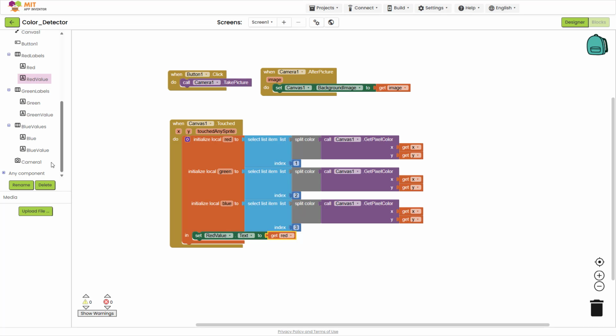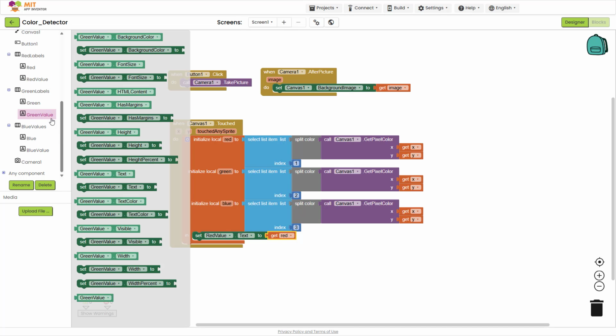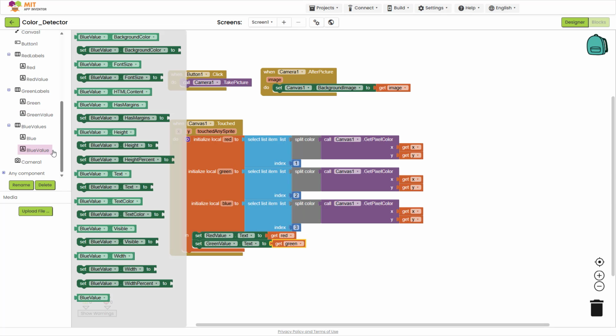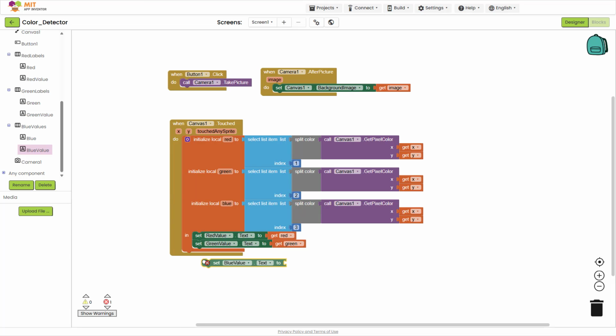And again, now I can just keep going for my other labels, do the same thing. I'm going to set green value text to get green, and I'm going to set the blue value text, if I can get it to snap there, to get blue. So now I should have a program that gets the red, green, and blue values of the pixels and then updates the labels to display those values.